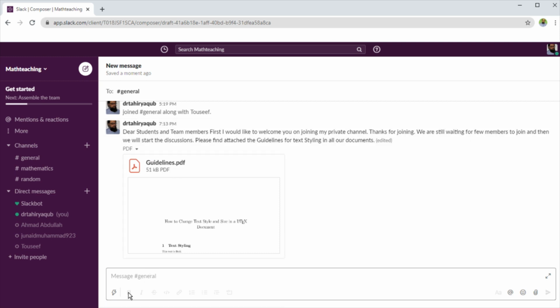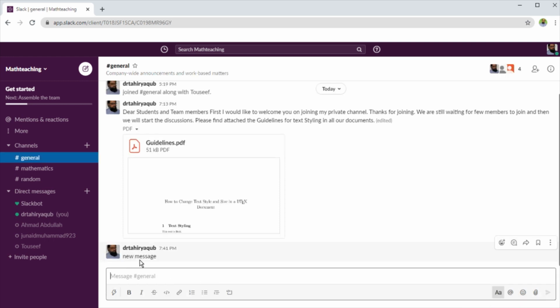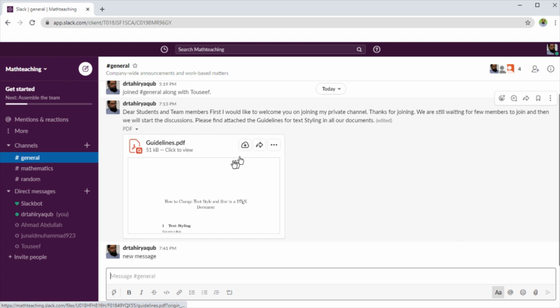And now I can add my message here, new message, and then if I want I can attach another file by clicking on this attach file, and now it will ask me to attach a file from my computer. Then I simply click on this send button and this new message will be sent to this general channel. So my team members will be joining any one or more of these channels, and they can leave other channels except the general channel. You cannot leave your general channel. So this is how you send message.